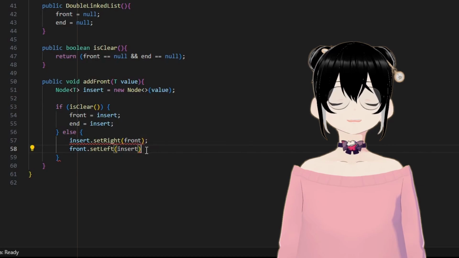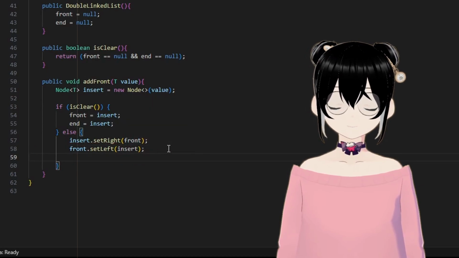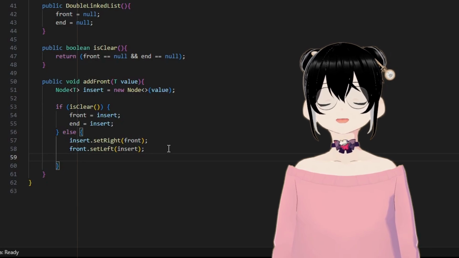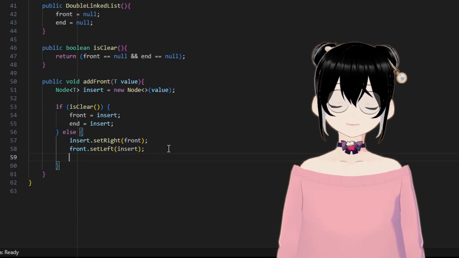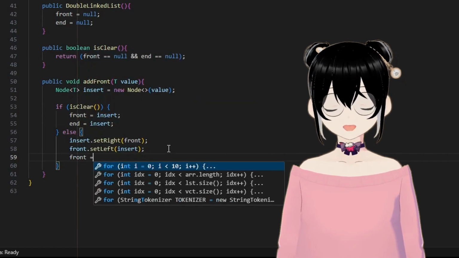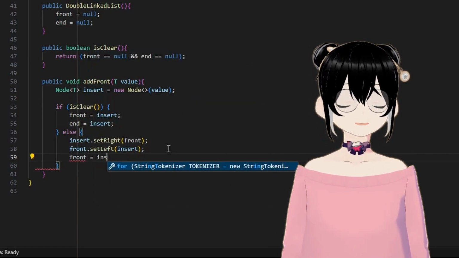And now once we've done that, we can insert our insert node. There we go, the Java was updating. So now that we've done this, we can go ahead and put this node into the front position. And with that, we've successfully added our value to the front of the linked list.